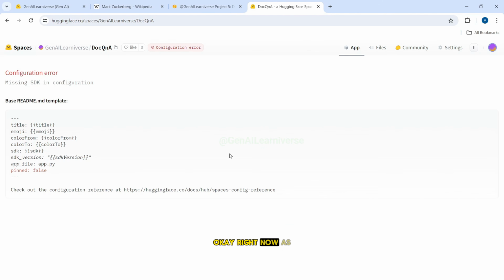Okay, right now as you can see, it is showing me a configuration error. This is something that you might also face while you are trying to deploy or change something on Hugging Face, and this is basically an error on Hugging Face, but we can resolve it. This happens because our readme.md file is not correctly configured. So let's see how to fix that.